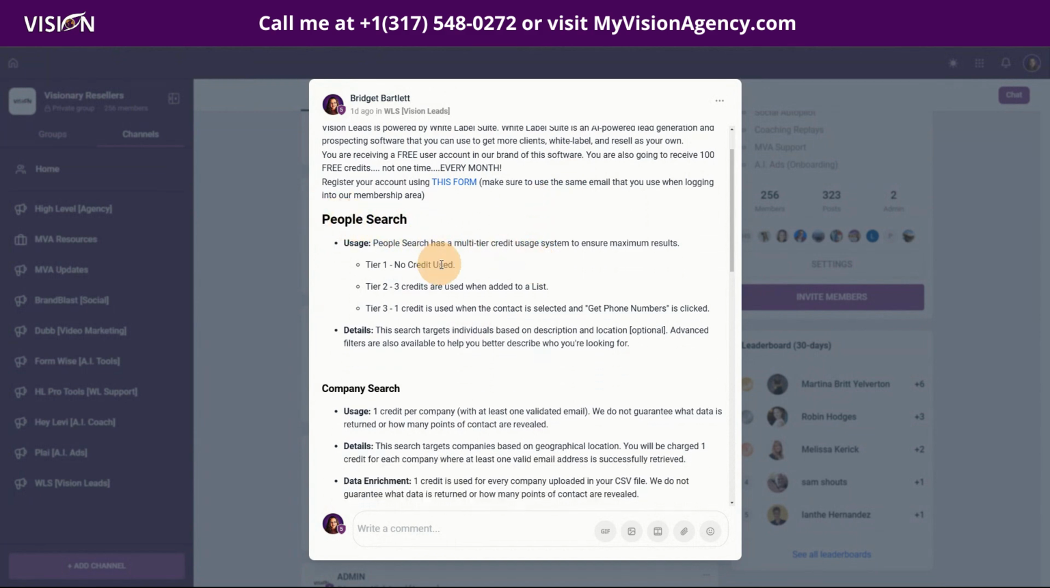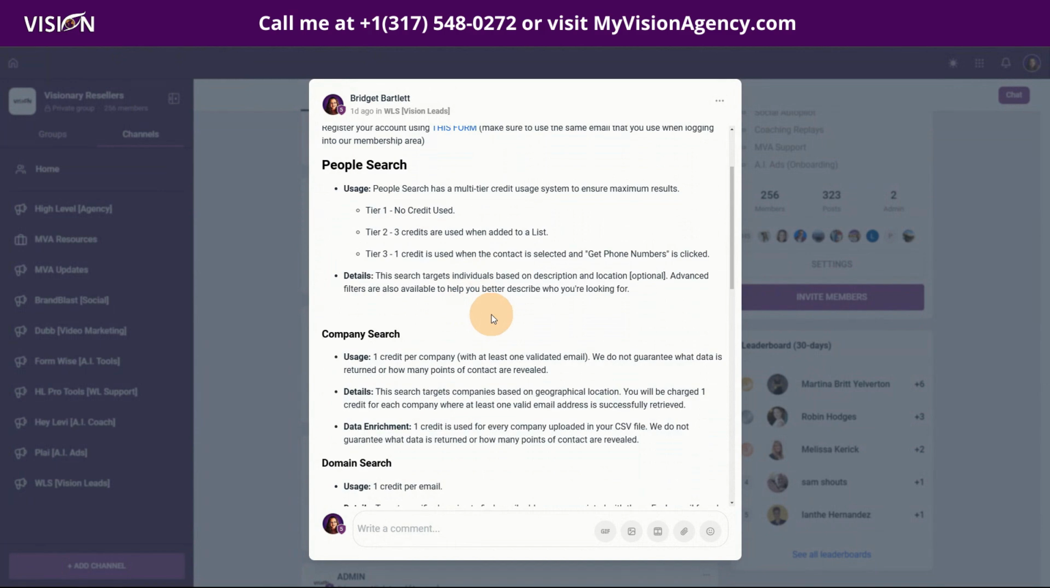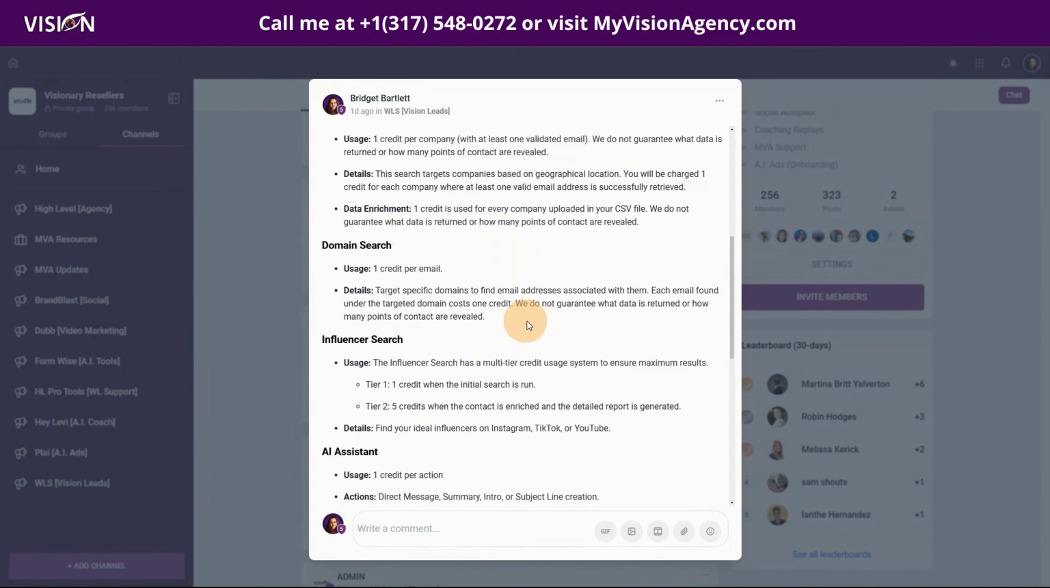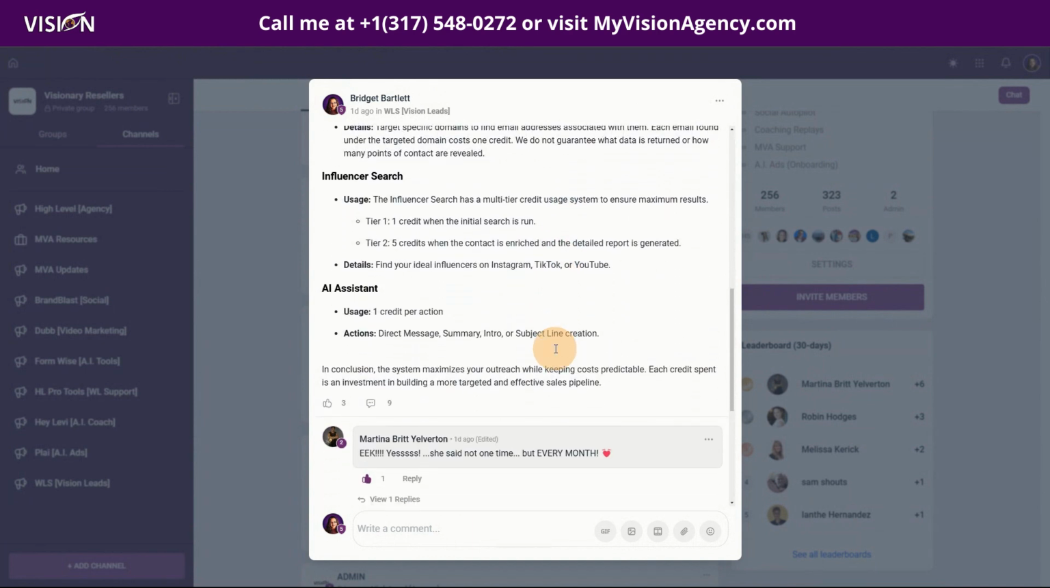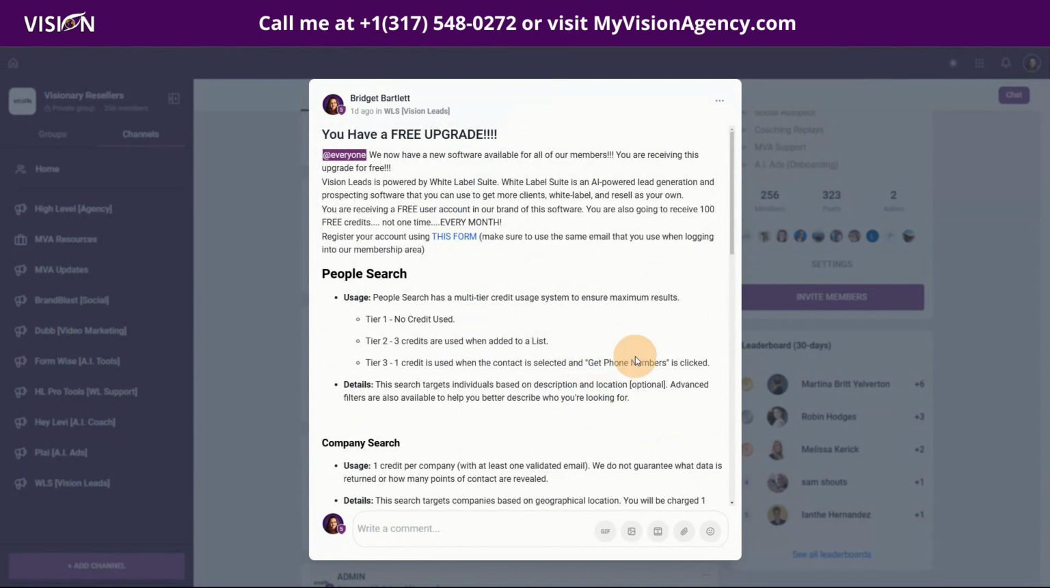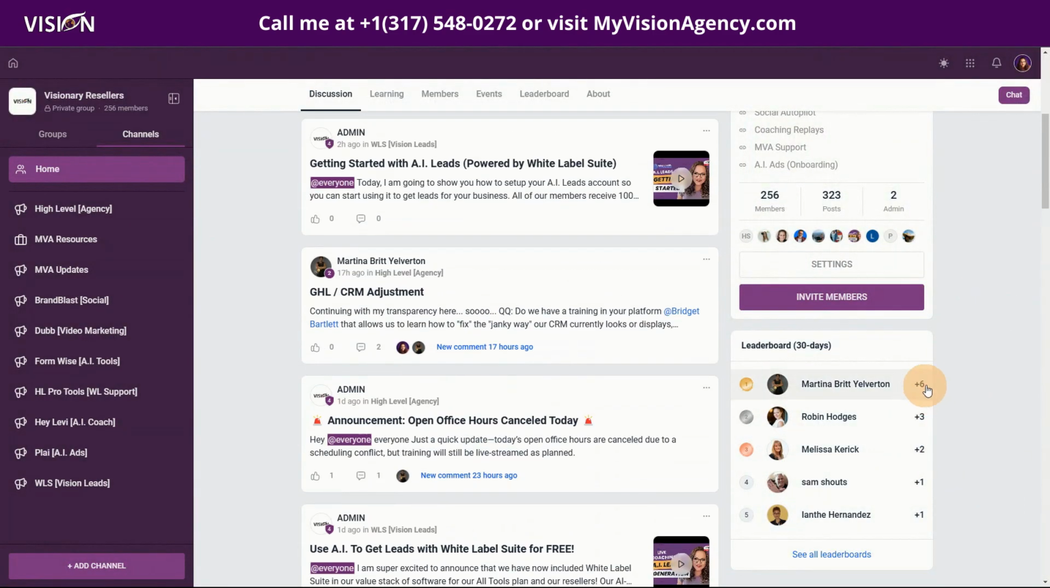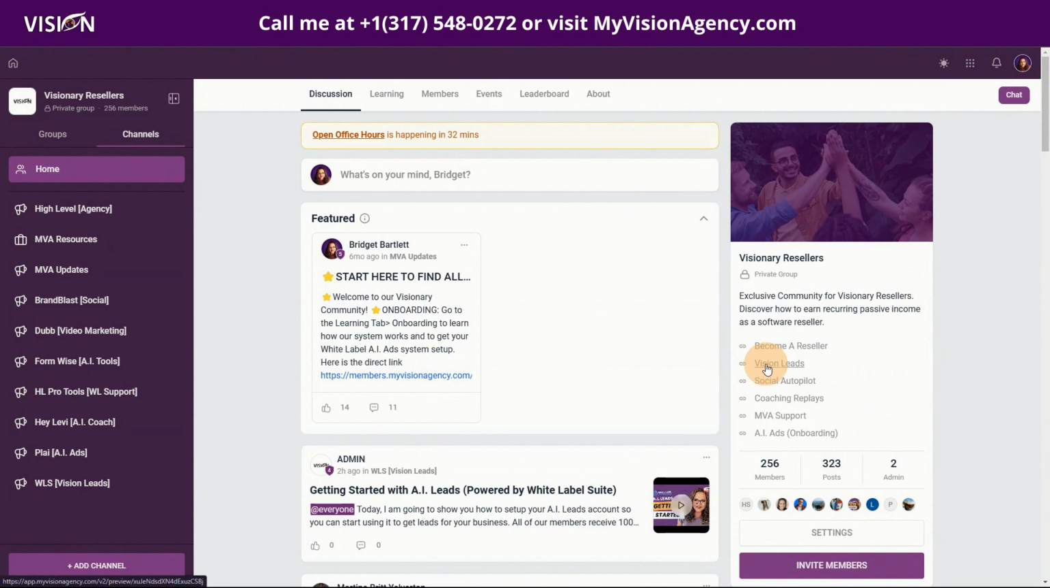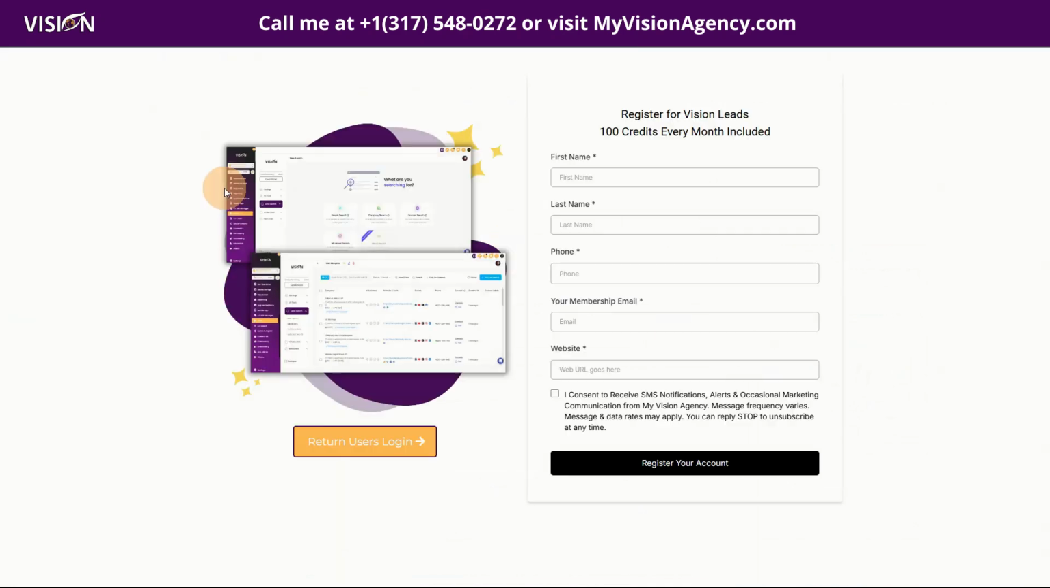And I did add a lot of information here to explain to you what a credit is, when credits get used, and all of that. So you can read through here for some more info. You can see Martina is super excited about this. Okay. Now, if you can't find that post for whatever reason, you can always go to the side option here for Vision Leads, and you'll see that freestanding form there.